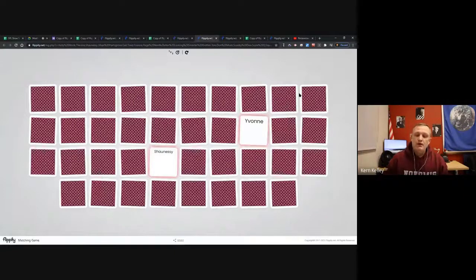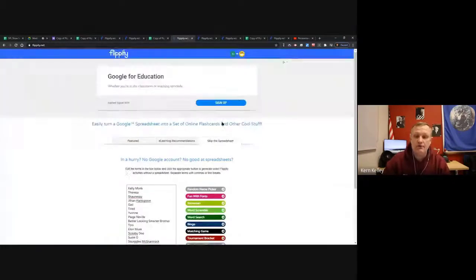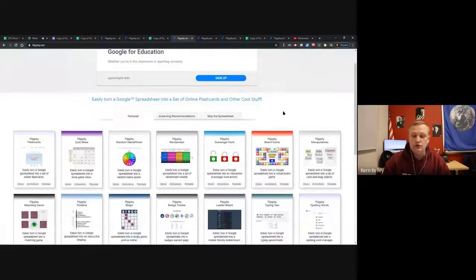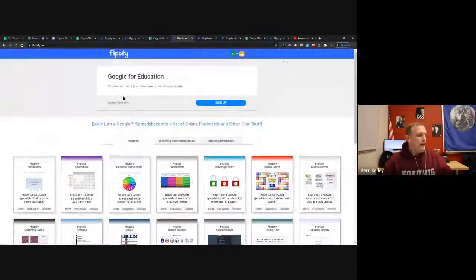So super easy to create, fun for the kids, and pretty easy, all free. Flippity.net is all free. So they actually make their money, if you look, every once in a while you'll see like this is an ad up at the top, but it's not too crazy. Any questions about Flippity?